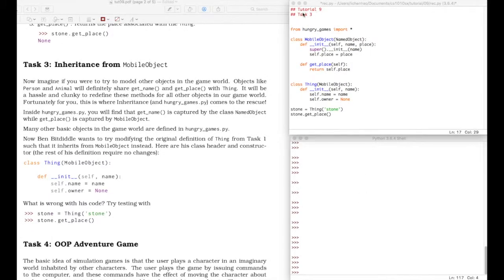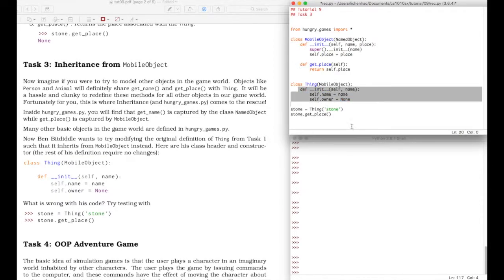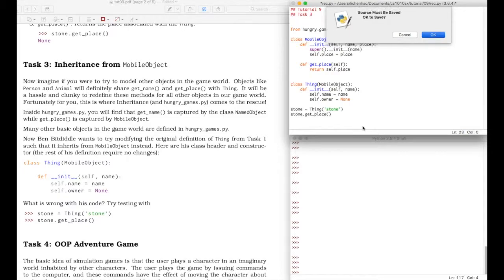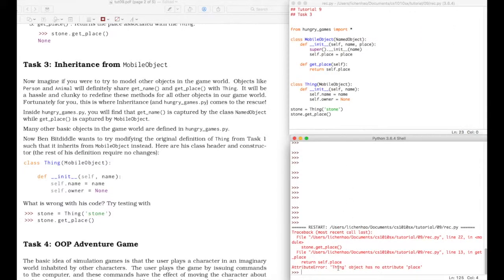Task 3 of this tutorial is on inheritance. Here we define Thing as a subclass of a superclass called MobileObject. How do we specify that? Inside the parentheses of Thing, we put the superclass name, which here is MobileObject. Then we define the constructor for Thing. But if we define it this way, there's an error if we run the code. It says that the Thing object has no attribute place. This is because inside this init function, you never initialize this place.